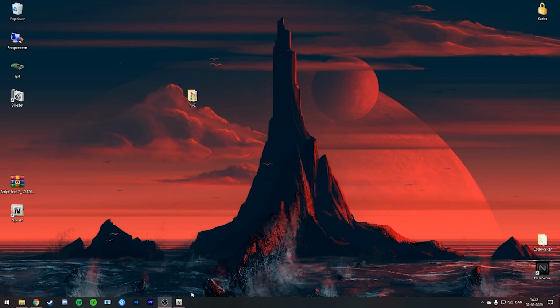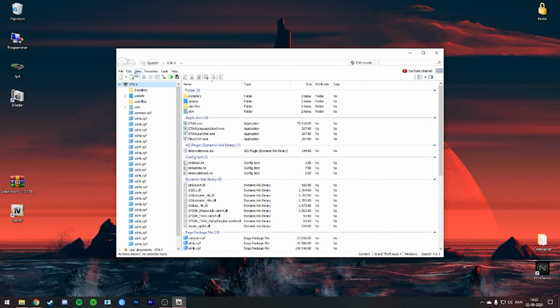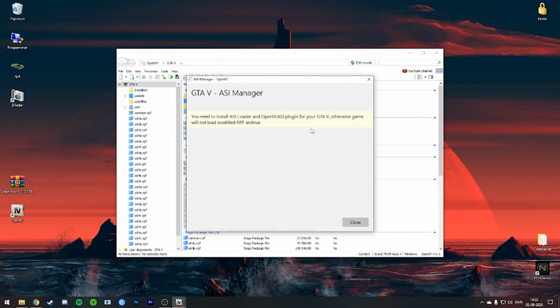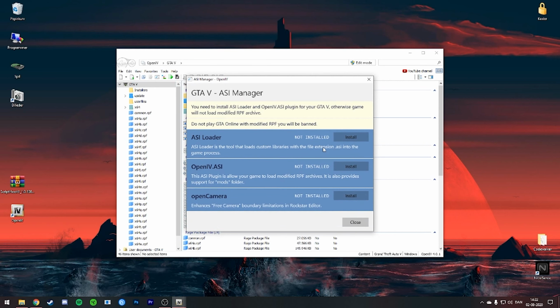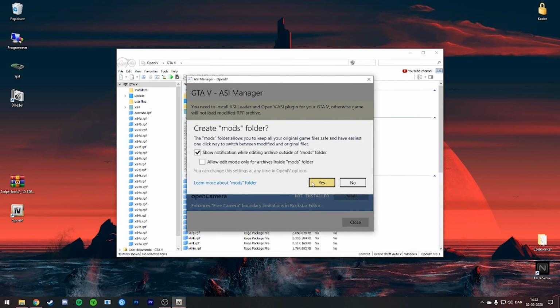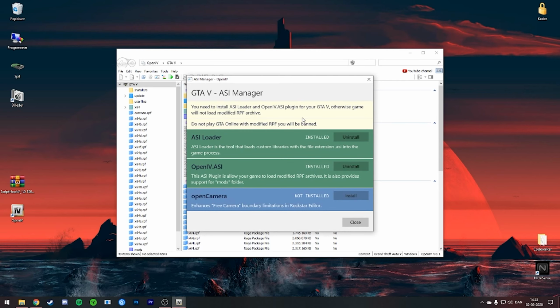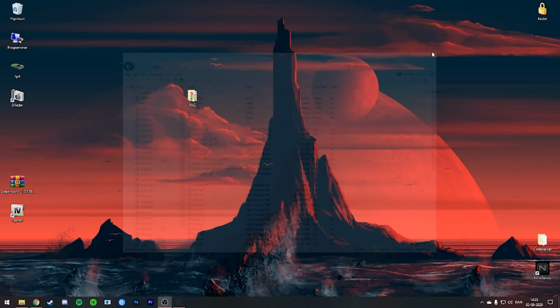So yeah. When you've opened OpenIV, you have to go into Tools, and choose Asset Manager. In here, you can see these options, and you just have to install ASI Loader and OpenIV.asi. Just press yes. So that's it. You can close this now, and you can close OpenIV.